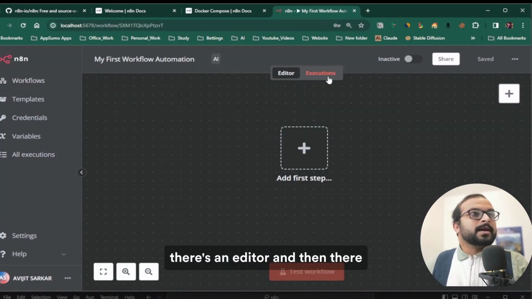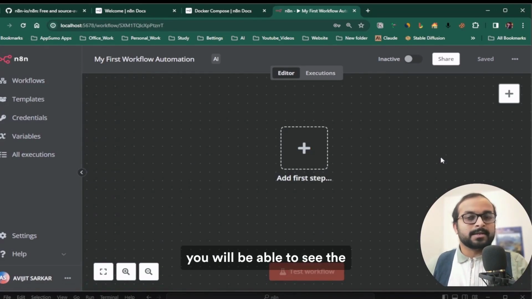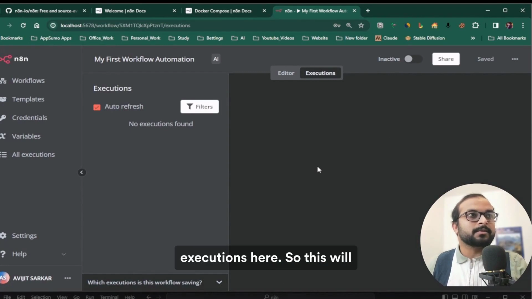Now you see there's an editor and then there is an execution tab. The editor tab is where you will create your workflow. Whenever the workflow gets executed, you will be able to see the executions here. This will help you later on to debug if the workflow is failing. You can go to the execution tab and see why it is failing and so on.